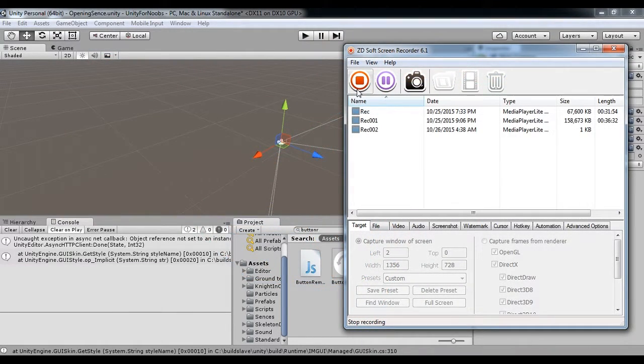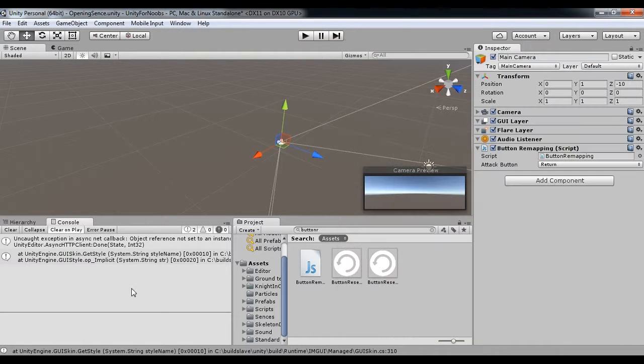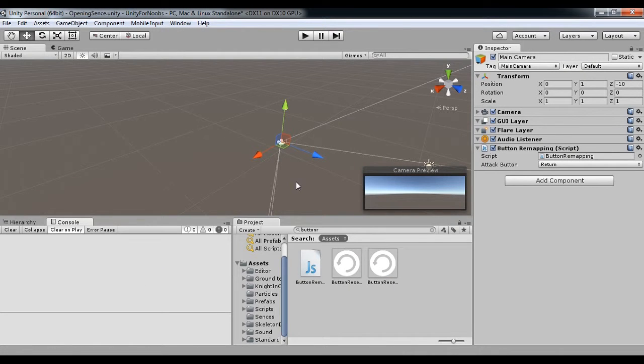Now in this episode what we're going to be doing is button remapping. And I've created this little script right here. It's just an example on how to remap buttons for your game. And what it allows you to do is remap a key inside the actual game.